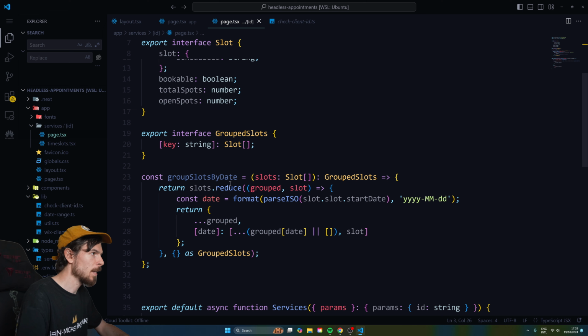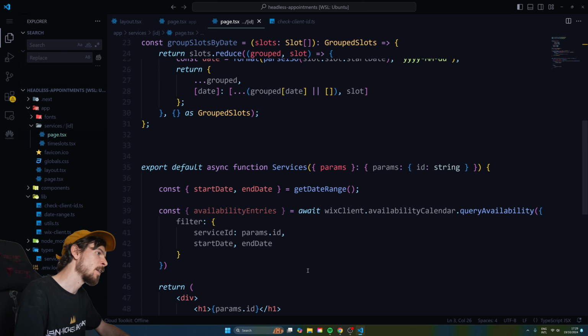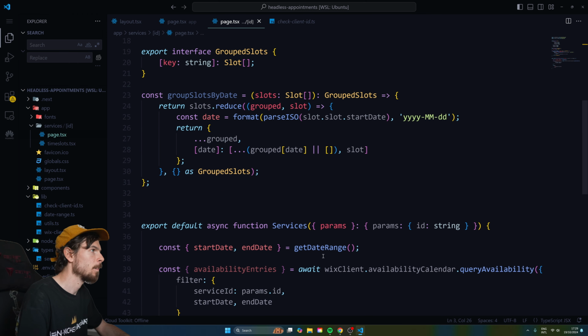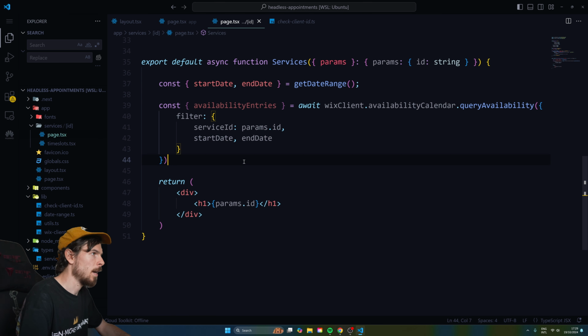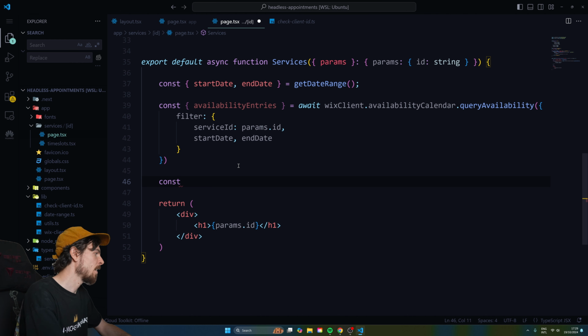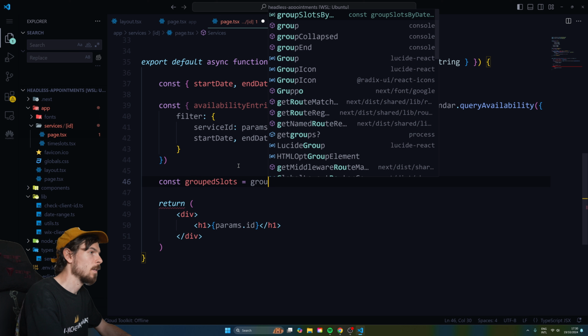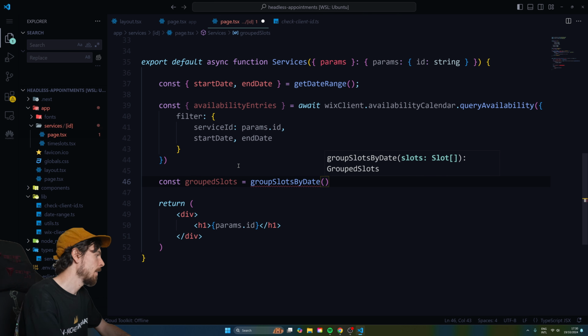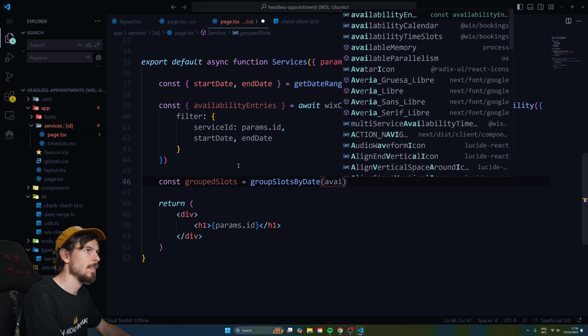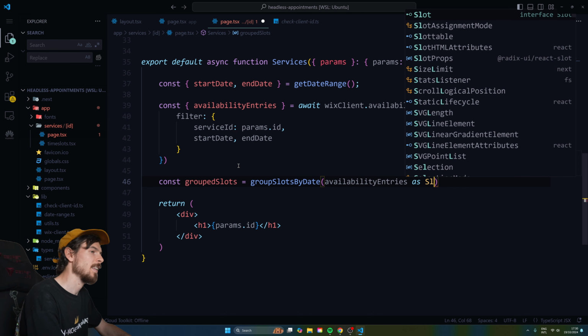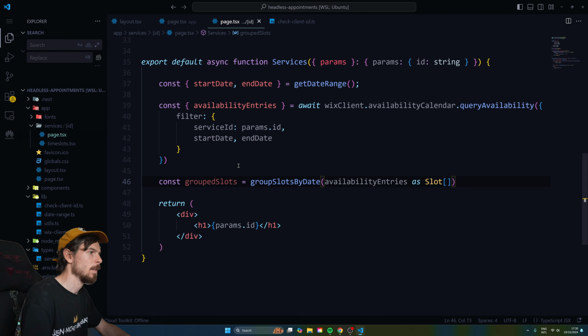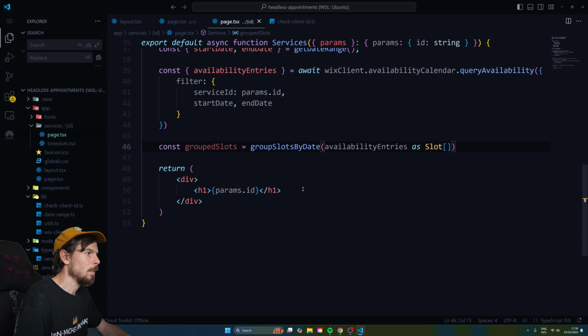All right, so we can use this easily now to pass it down to another component and render that out beautifully. So I'll just head to the bottom here, and all I need to do is say const groupedSlots is equal to, I'm going to say groupSlotsByDate, and I'm going to pass down the availability entries like that as an array of slots. Cool. So now with this, we can set up a nice little calendar here.